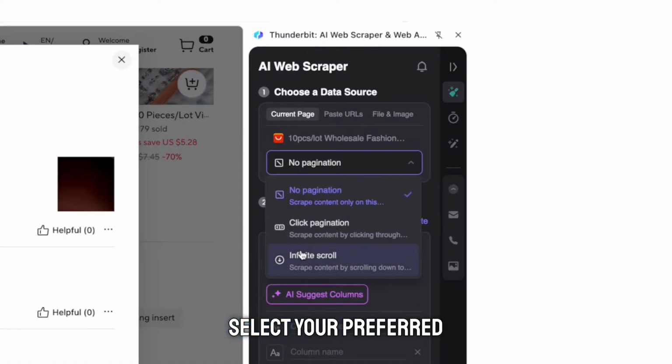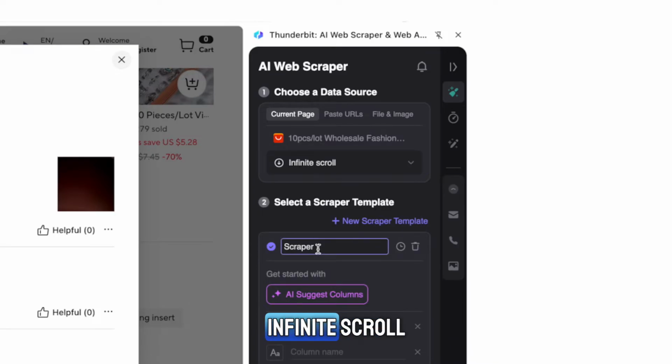After that, select your preferred pagination option. Thunderbit can automatically move through multiple pages of content to ensure you don't miss any data when scraping lists. In my case, I'm selecting infinite scroll.